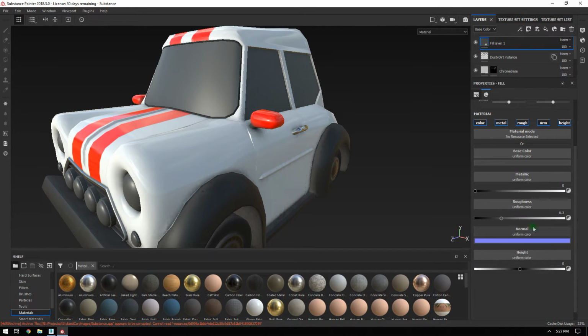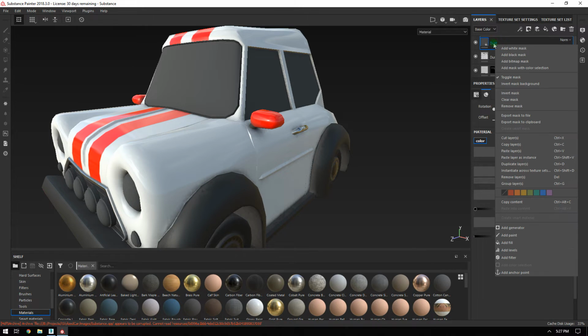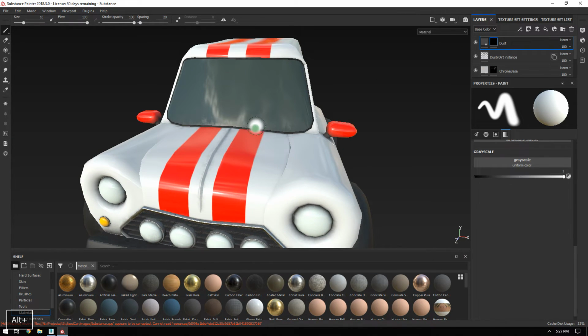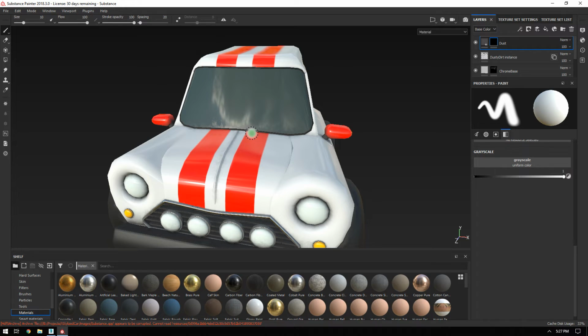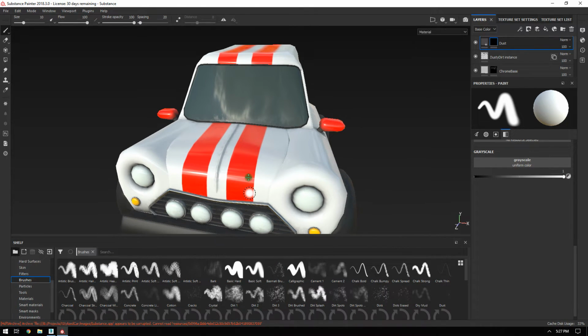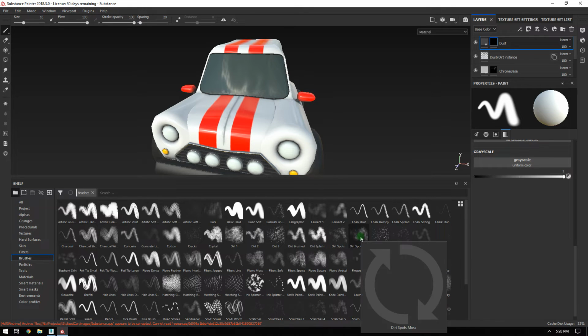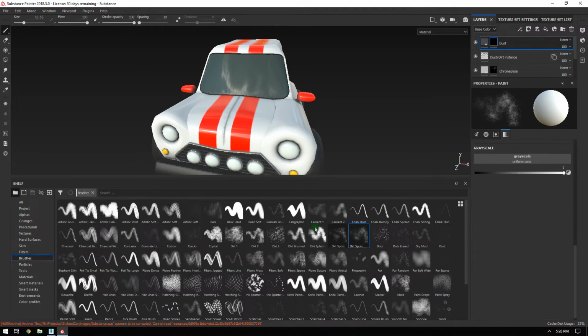And I'm going to turn off the normal, turn off the height. Again, the roughness will be way up there. And this is going to be dust on the windows. I'm going to add a black mask so it clears all of the dust. And now to place the dust on the windows, just so I don't get a uniform dust, I'm going to go into my brushes and grab something that's already got a little bit of a texture to it, a little bit of a pattern built in. So here's dirt spots, and that looks pretty good. I'm going to select that brush.